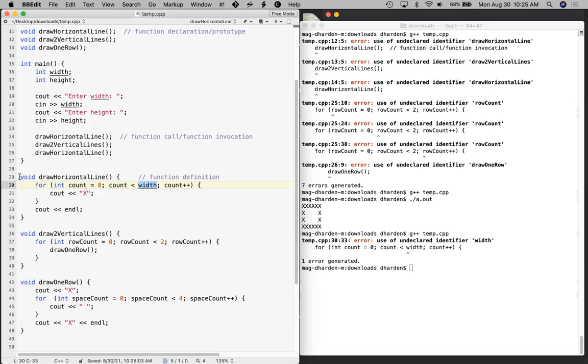When I am writing my draw horizontal line function, I'm thinking, in order for me to do my job, and so I'm pretending to be the draw horizontal line function, which I actually think is a useful technique when you're learning this stuff. If I'm the draw horizontal line function, what I need in order to do my job is to know what the value of this variable width is. So what I do is put that inside these parentheses here.